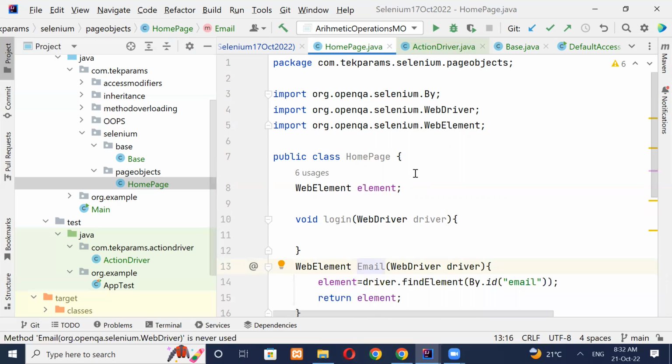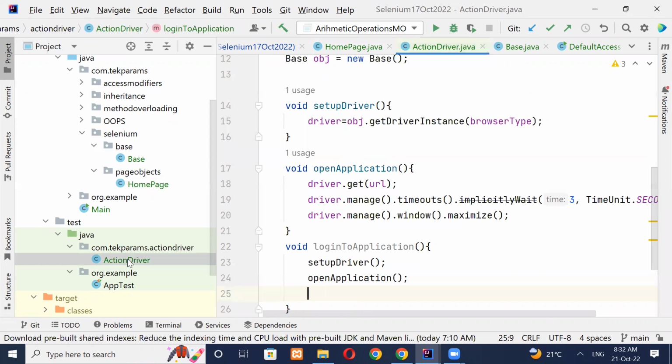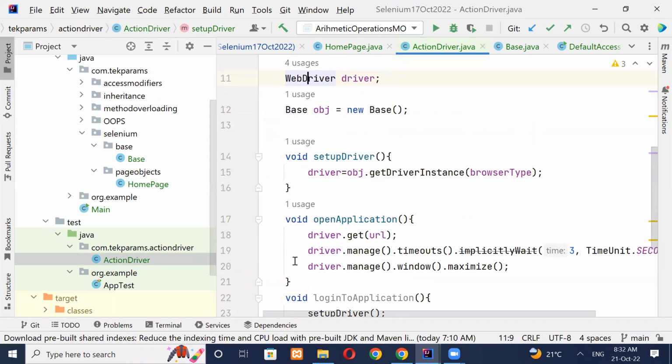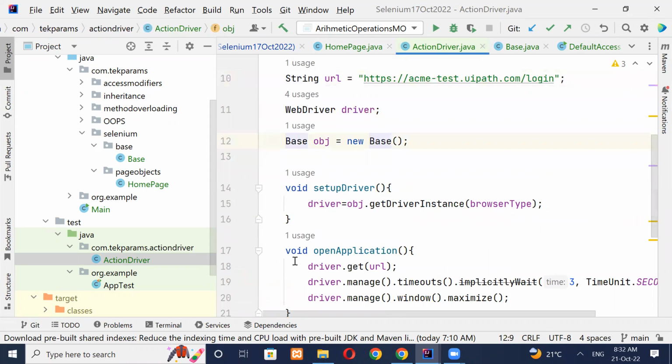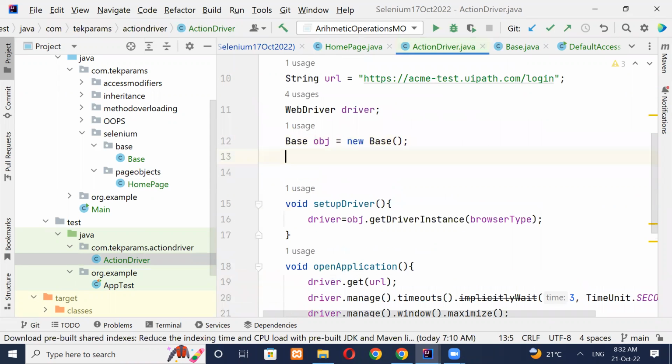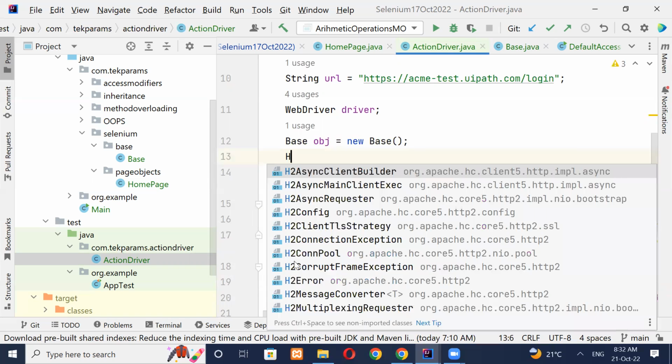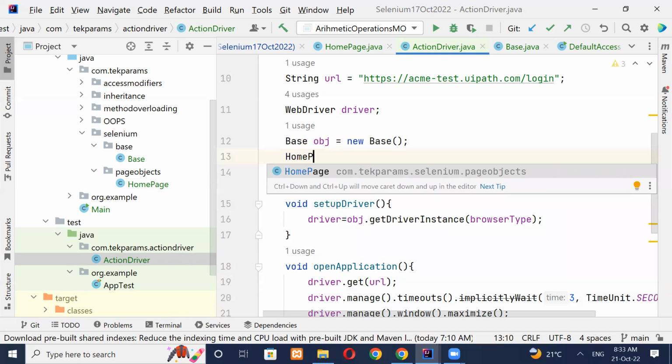It's again the core Java concept, right? So whenever you want to access the members of your class, you have to create an object for that class. Using that object, you can access either data member or method. So the same concept we are going to implement here. Come to your test code action driver. This also you can create as a global object here itself, because we may need that for password and login also, right? So create one object for home page.